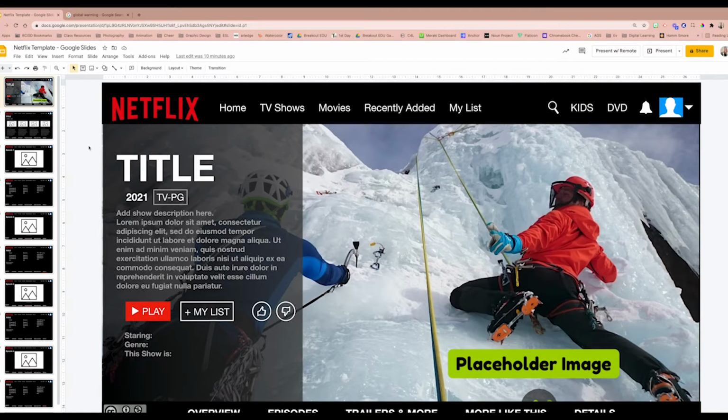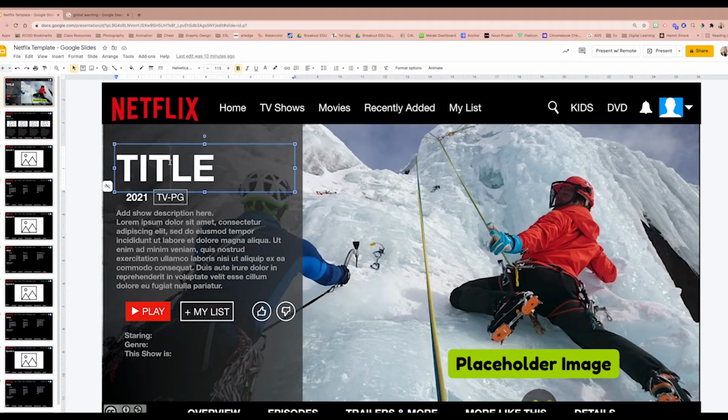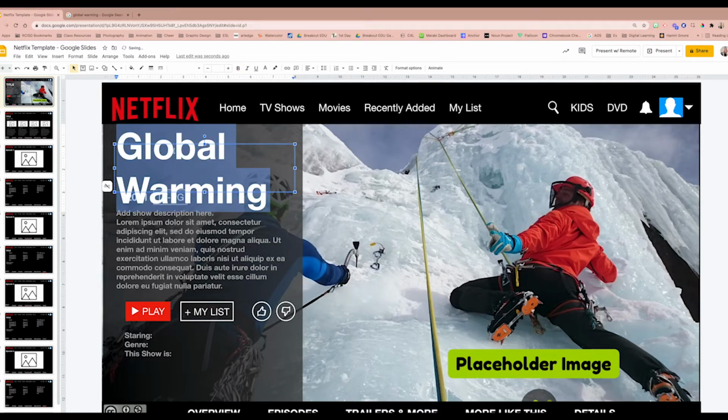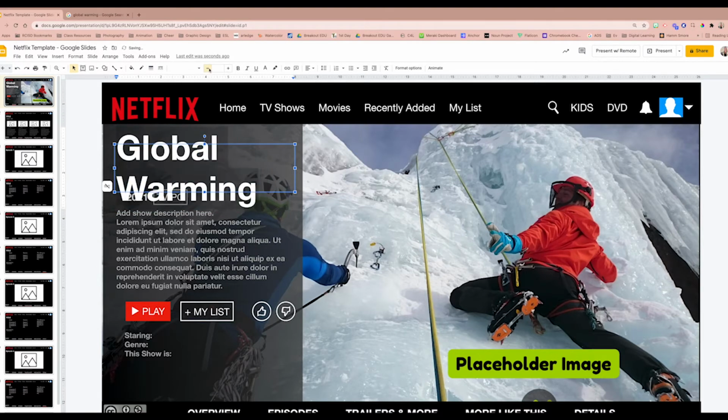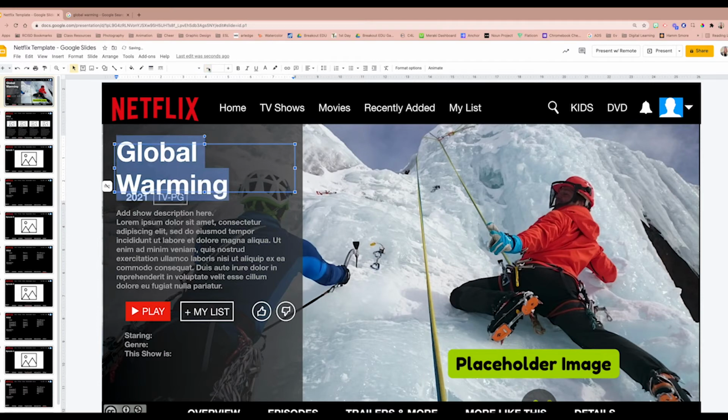So let me jump in and show you an example of how you can take this template and edit it for your class. So let's pretend we're doing a project over global warming. So what we're going to start with is our title. We are going to name it Global Warming. And obviously that doesn't fit. So I just hit Control A to select all of my text and decrease my font size until it fits in there just how I want it.